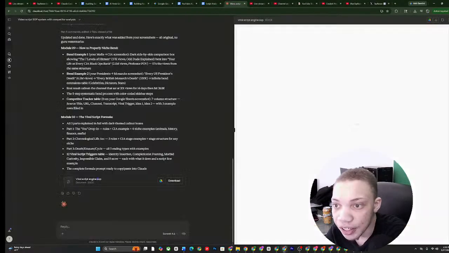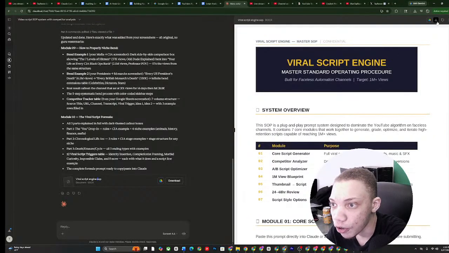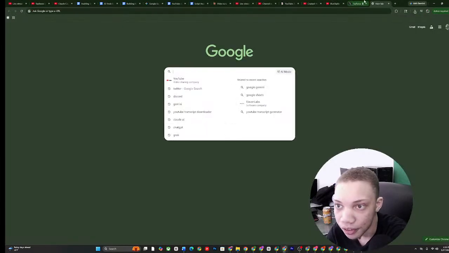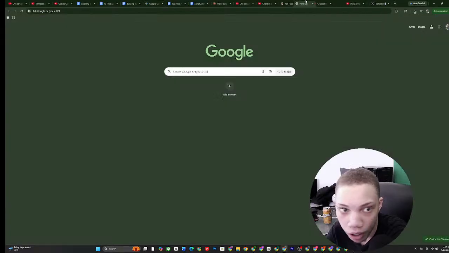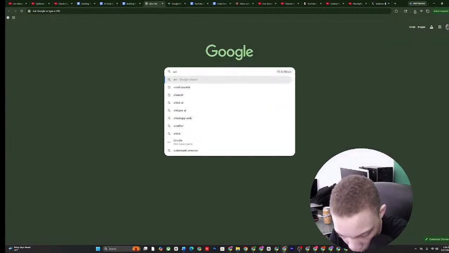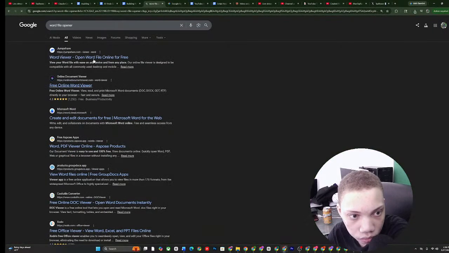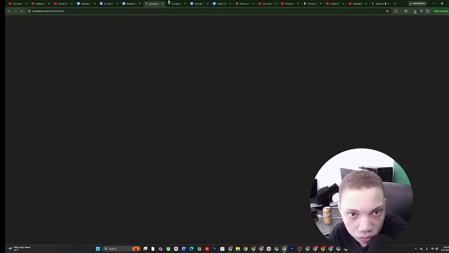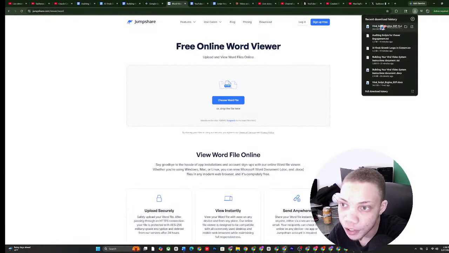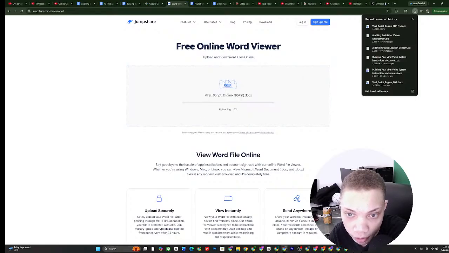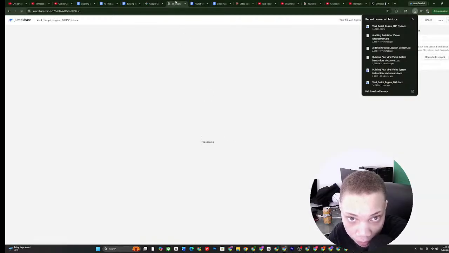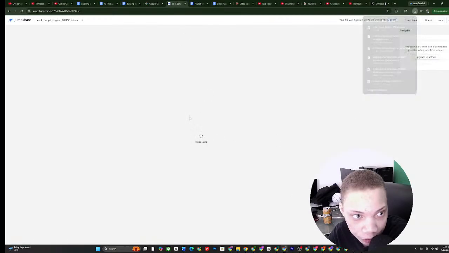I'm not releasing this SOP just yet. If I wanted to, instead of this SOP being a Word file, I could have AI turn it into a TXT file, or I could go to a Word file opener. What we do is paste the URL of the Word file. We go to the free online Word viewer, click view document, and we can view the document instead of you having to pay for Microsoft Word.